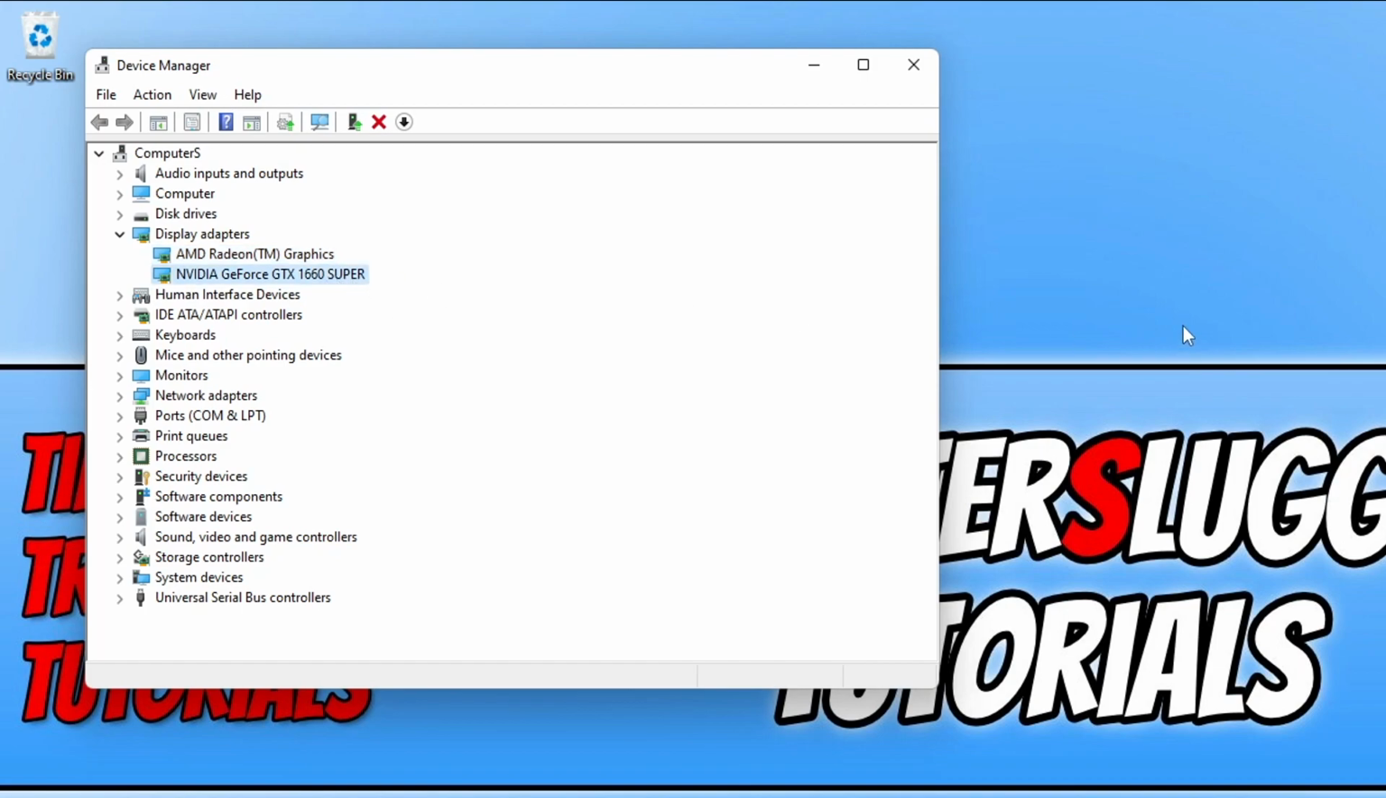So I'd need to go to the Nvidia website and then search for my graphics card and then download the driver. I will pop some links in the description below to some guides that we have done on how to update an Nvidia, AMD and an Intel graphics card.